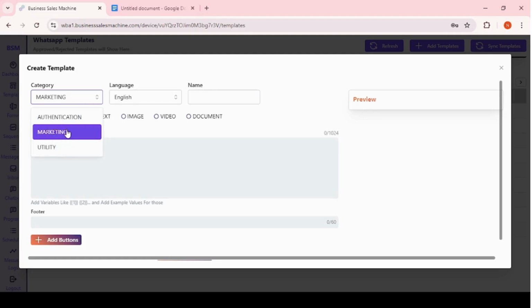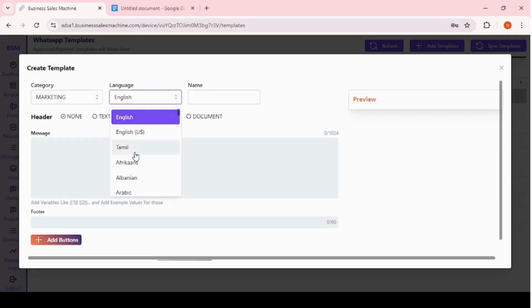So for example, if you are sharing messages related to your business products or service, then it comes under marketing. Or if you are sharing some OTPs or login code messages, basically to authenticate a user, then it comes under authentication. And if you are sharing some transaction related messages, it comes under utility. You can choose the languages, all the native languages available, and you can give a name to your template.